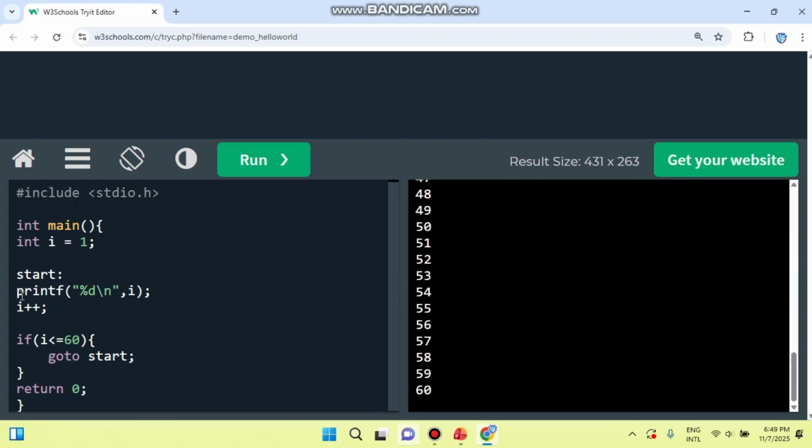Now how exactly does it work? I am starting at this point, 1, meaning I'm counting from 1. After that I have one label called start. Right now don't think about this label. I will print 1. Now the condition is what? Is my i less than or equal to 60? No, right? So it will go to the start. This condition is saying go to start. Where is the start? I have it over here.